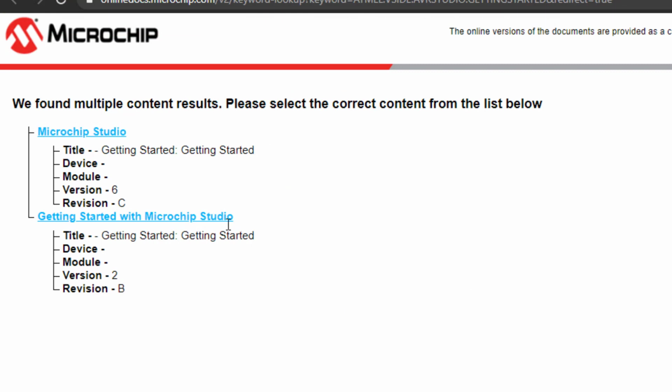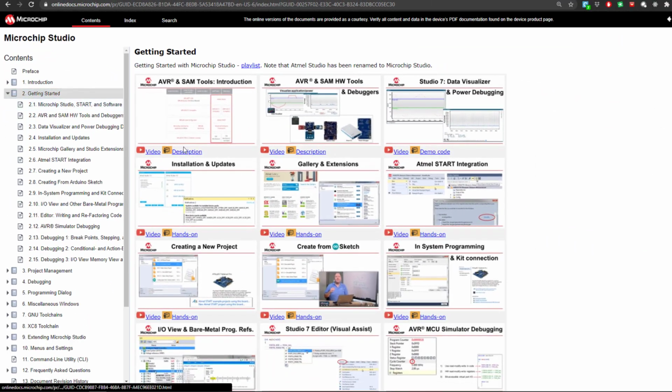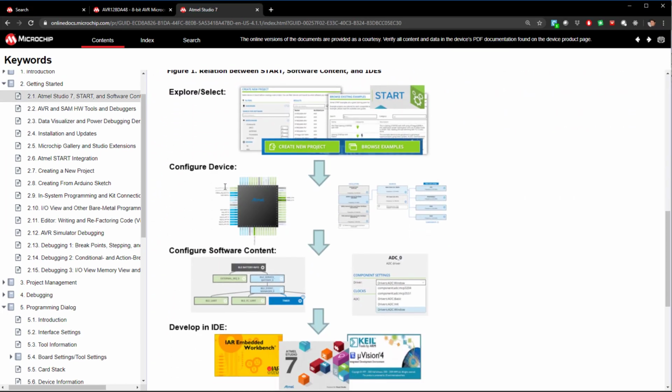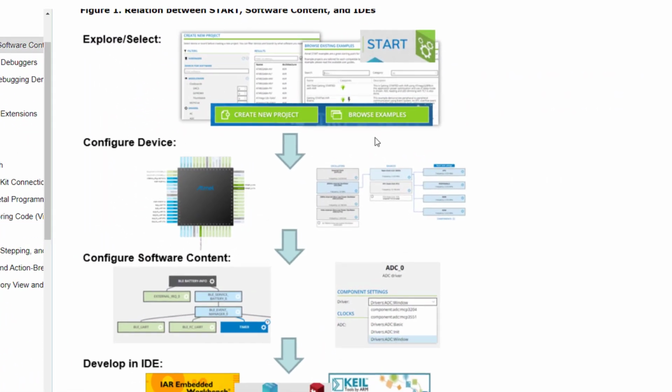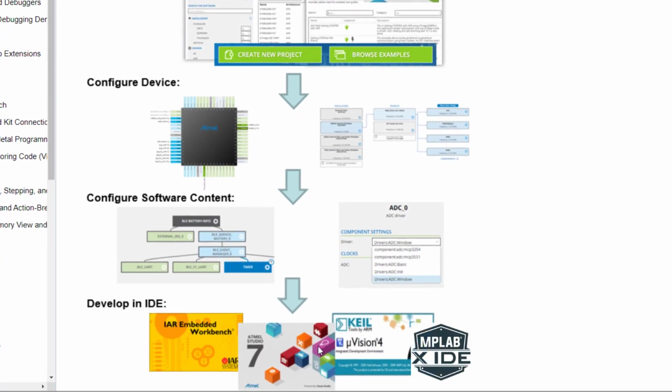This training can be opened either as a standalone document or in the context of the larger Microchip Studio user guide. AVR and SAM Tools Introduction gives you a good idea of how Studio and Start work together. In Start, you will explore and find new example projects, configure the device, configure the software content, and finally export to develop in an IDE.